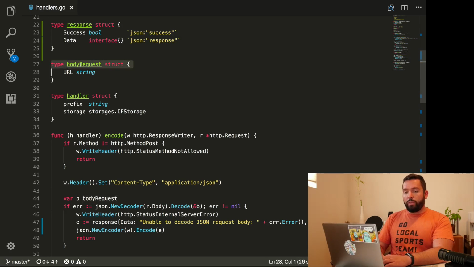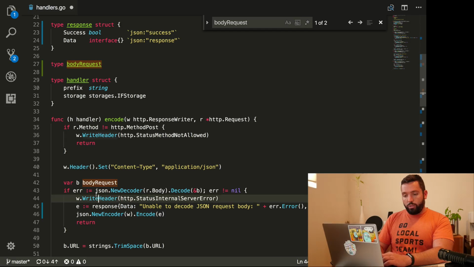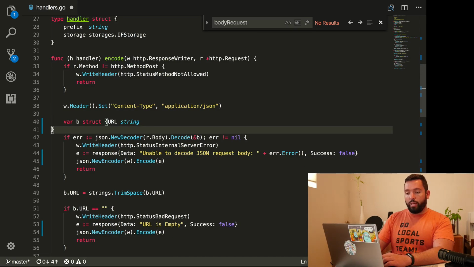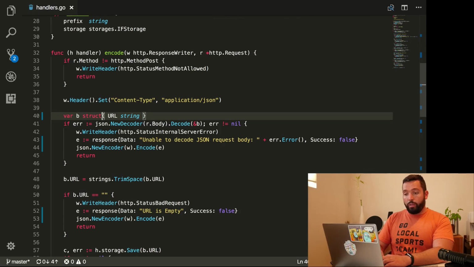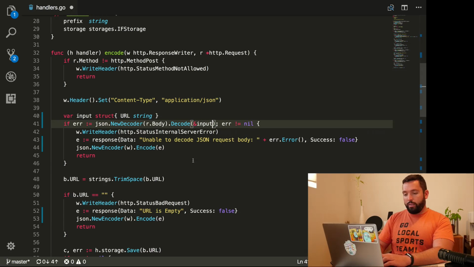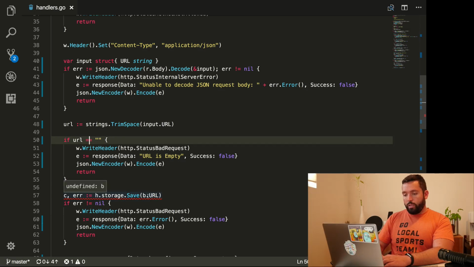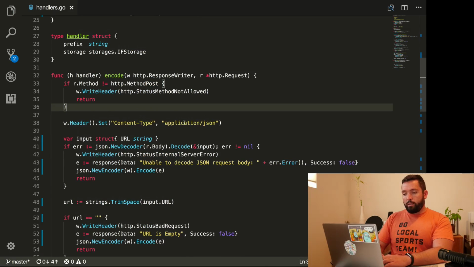Okay. What about the body request? Body request is used only once. So what I'm going to do is just simply use it there. One type less, right? This is exactly the same as we had before, but I like this a little bit better because it is very clear that nobody else is going to use this. Actually, I'm going to change the name of the variable because B is maybe not that clear. We're getting the URL, I'm going to call it URL. If the URL is empty, we're going to create an error and return it. Otherwise, we're going to save that URL.